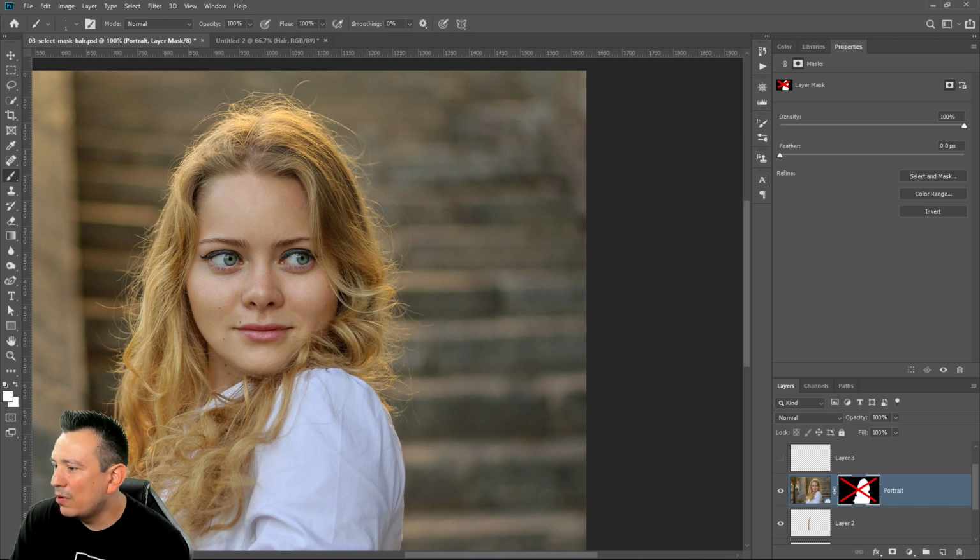Great technique to use other photos as reference to fix your current photo.